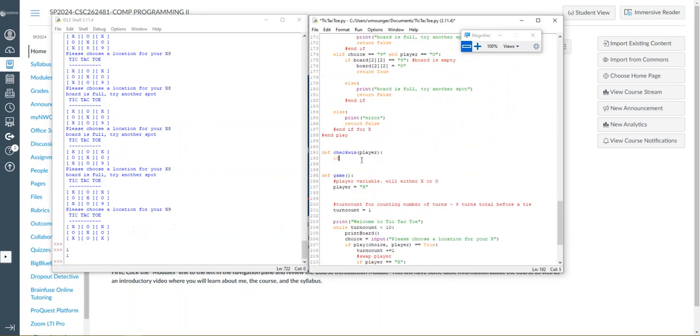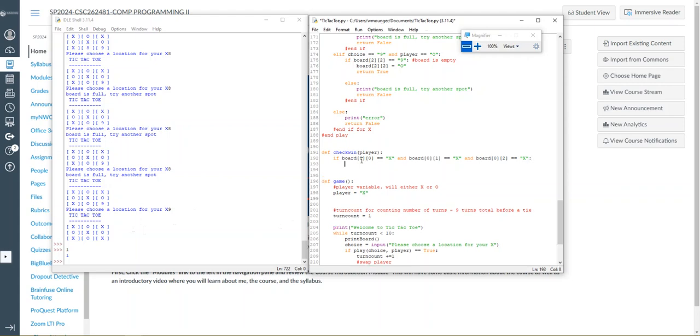So first things first, we'll start with this: if board 0,0 equals X, and board 0,1 equals X, and board 0,2 equals X, then X wins, right? So X wins. Huzzah. Game's over.